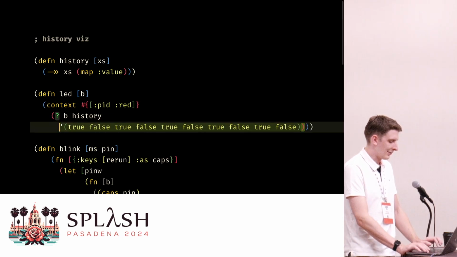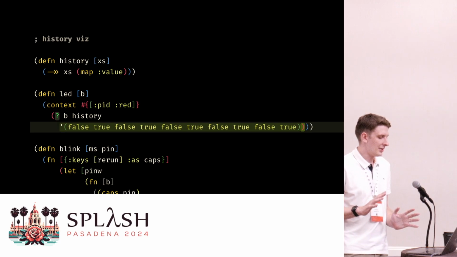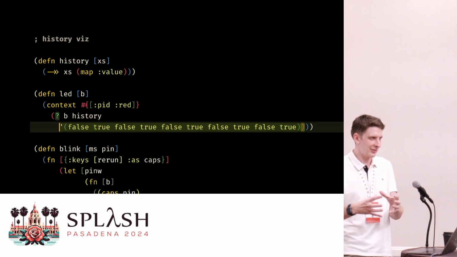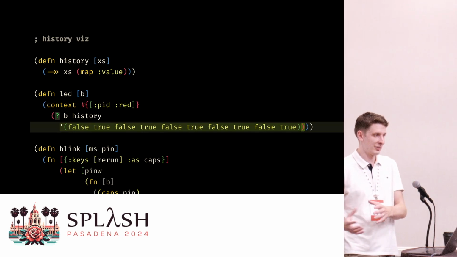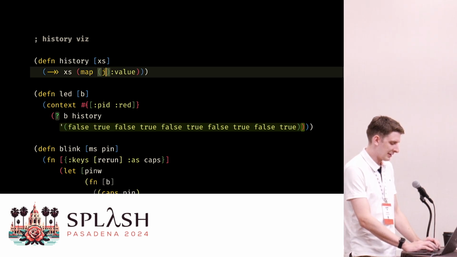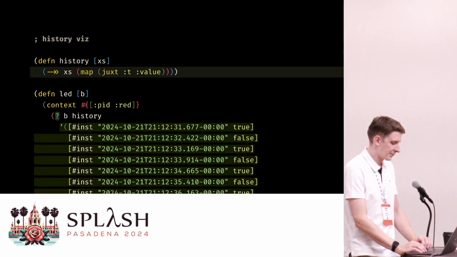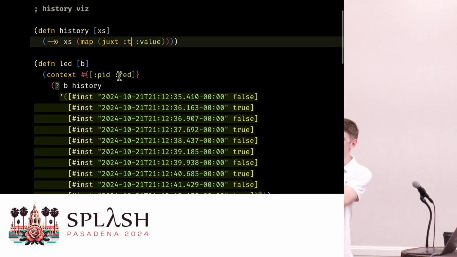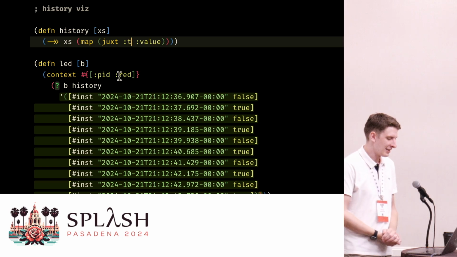Now we get this not too terribly useful list of all the state changes of that particular expression in this particular context of the red LED here. But we can improve this a little bit and chuck the timestamp onto this. So check the T onto this. And now we have this timestamped log of all the state changes of this particular thing scrolling through our editor.